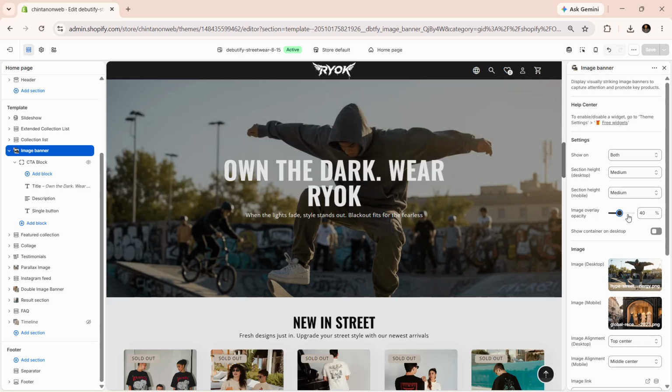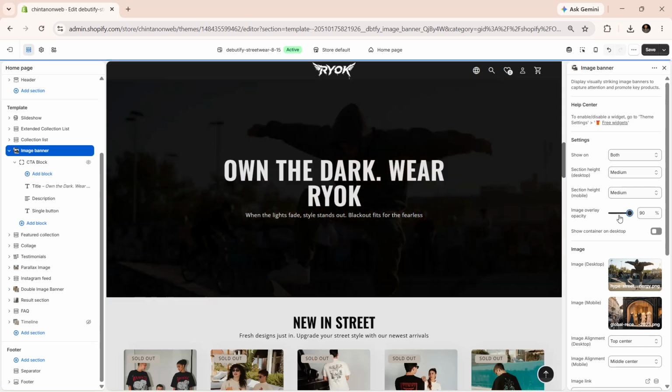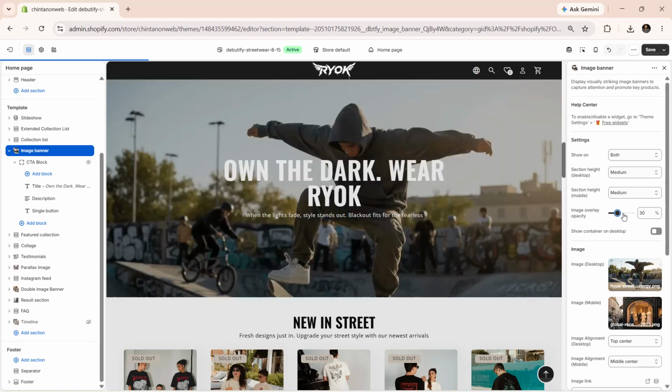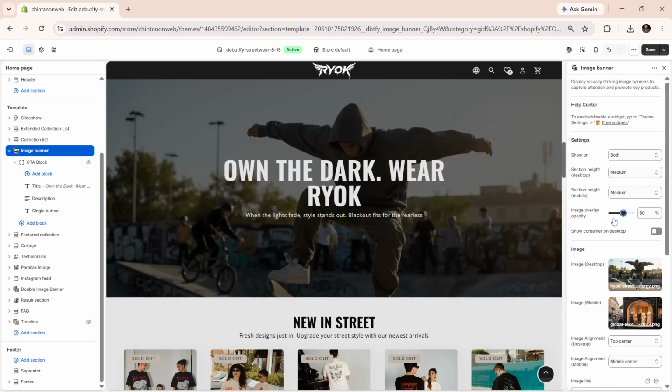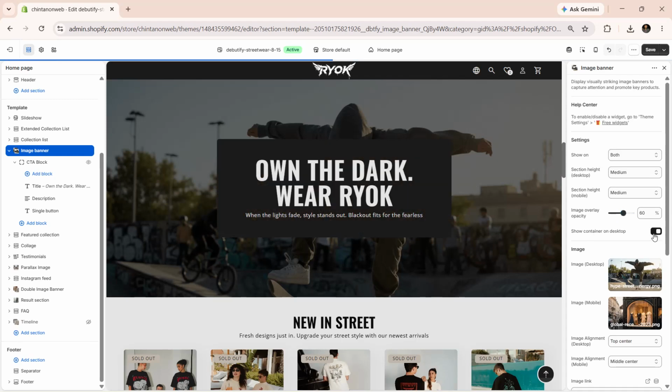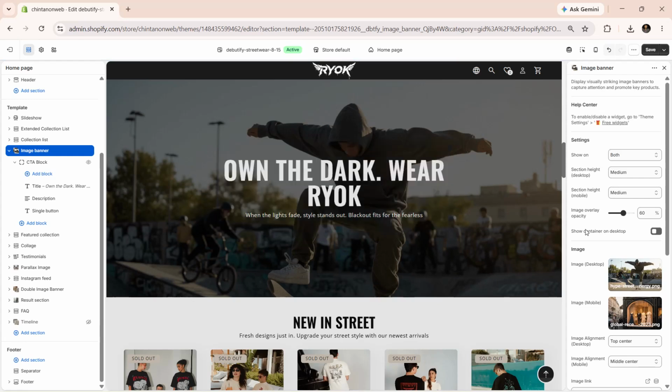Adjust the image overlay opacity from 0% to 100% to control how much overlay appears on your images. Great for improving text visibility. Enable Show Container on desktop to display content inside a structured container, or disable it for a full-width layout.